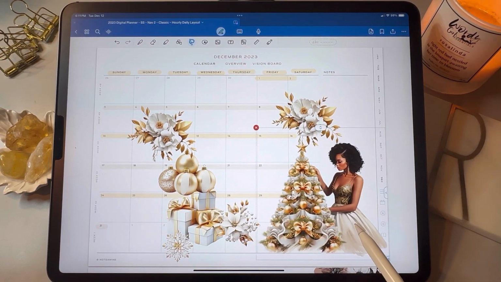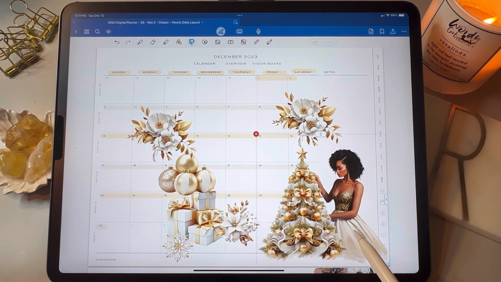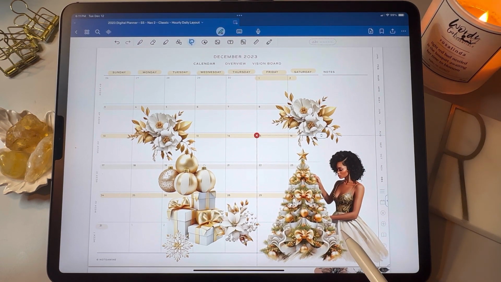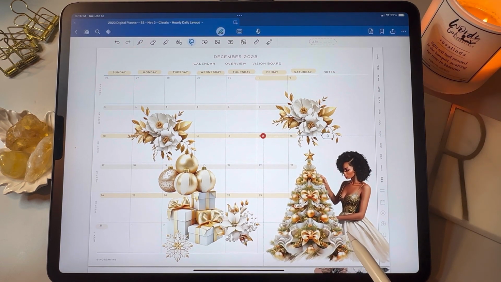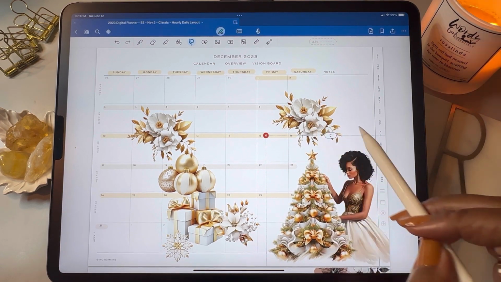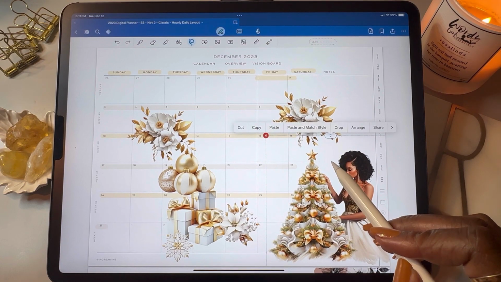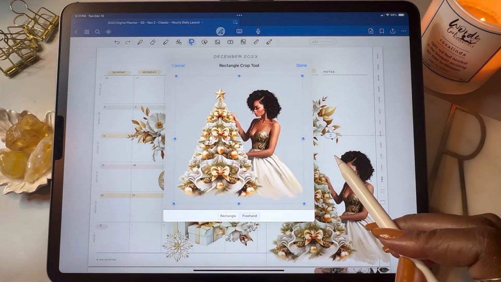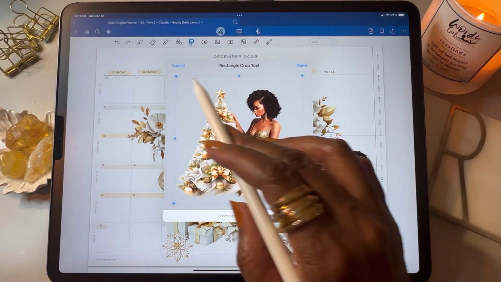Here's the main sticker that is the focus of the whole page. I love these beautiful women that they have in these sticker sheets, and I usually always pick the ones with the dark complexion because I have dark complexion, so I would like it to represent me.